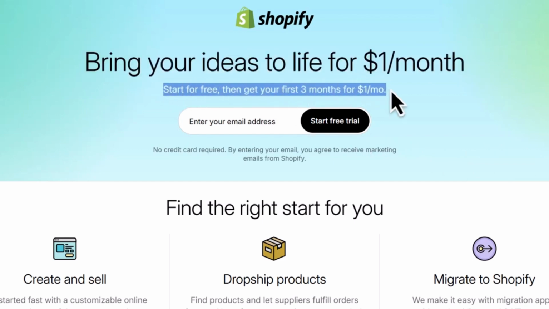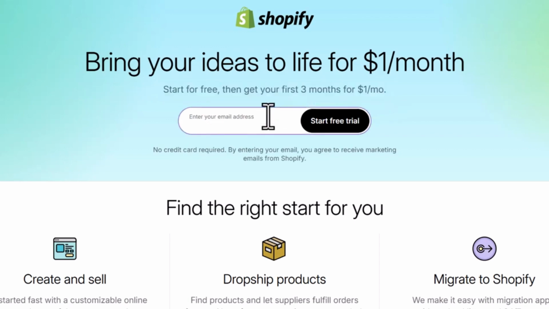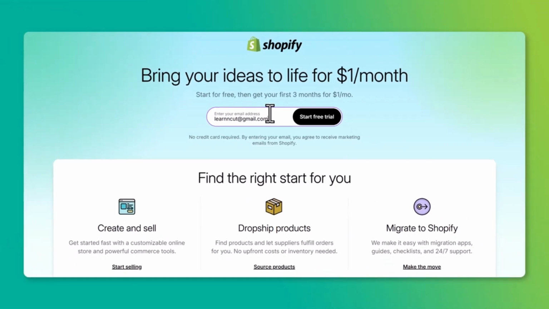Once you're on that page, just enter your email, click Start Free Trial, and follow the setup steps. Shopify will ask you a few basic questions. Just answer what applies, and you'll be dropped straight into your dashboard.